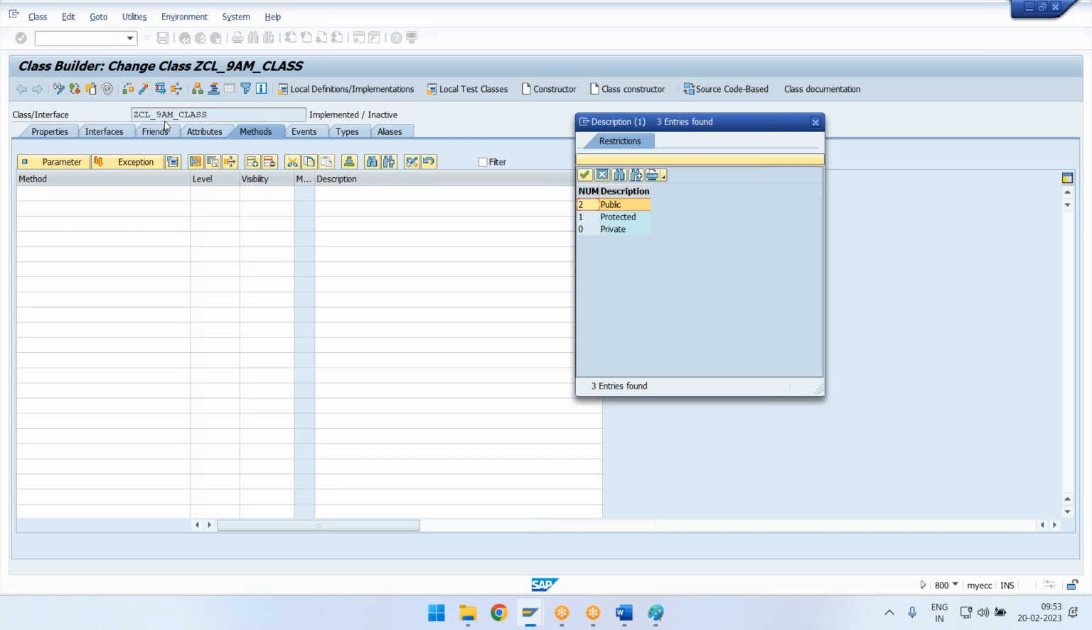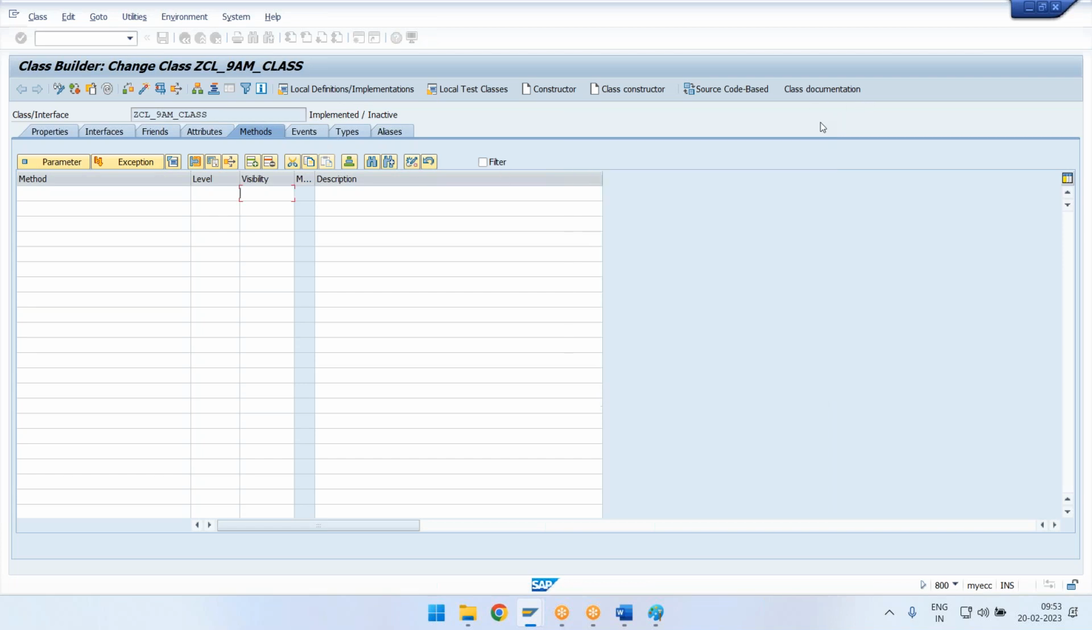I have a private attribute in my class A. I want to call that private attribute or private method in my class B. How can you do that? You have to assign class B as a friend class in class A. Then you can access the private attributes or private methods. So this is one more interview question. These are the levels you have inside your class.